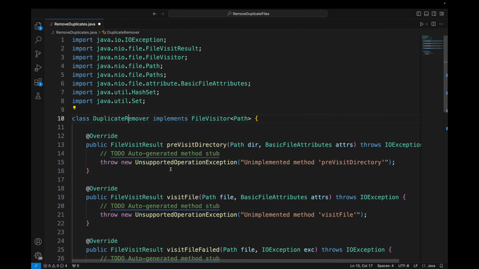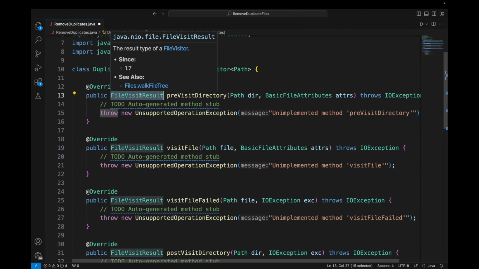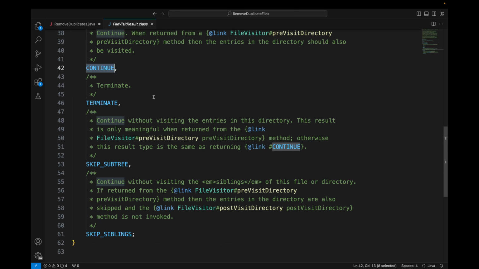Each method returns a FileVisitResult. If you go to the definition of FileVisitResult, it is an enum which has four values. CONTINUE: if we return continue, the visiting of the file tree will continue in the normal fashion. If we return TERMINATE, then visiting of the file tree will be terminated. If we return SKIP_SUBTREE, then all the files under this directory will be skipped. If we return SKIP_SIBLINGS, then all the siblings of the current file or directory will be skipped.